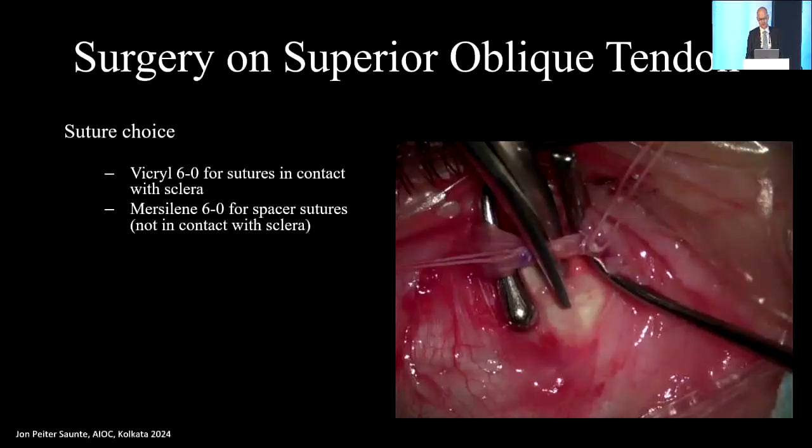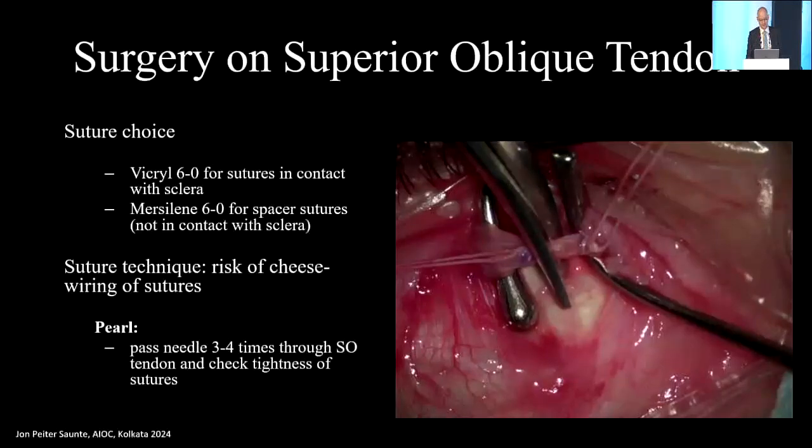What suture should we use? Well, we usually go for Vicryl 6 sutures when we suture to the eye, but if it's not attached to the eye, we use a non-absorbable suture.